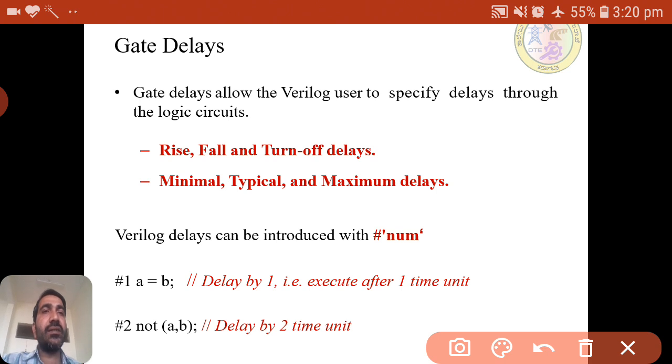So gate delays allow the Verilog user to specify the delays through the logic circuits. As I said, in practice the gates will definitely have some delay, which we call propagation delays. So how do we see the delays in the simulation part? Basically, Verilog HDL is used to verify our design before going to the hardware. So we will verify whether our digital design logic is working properly according to the requirements, and we can check that by writing the design block and the stimulus block.